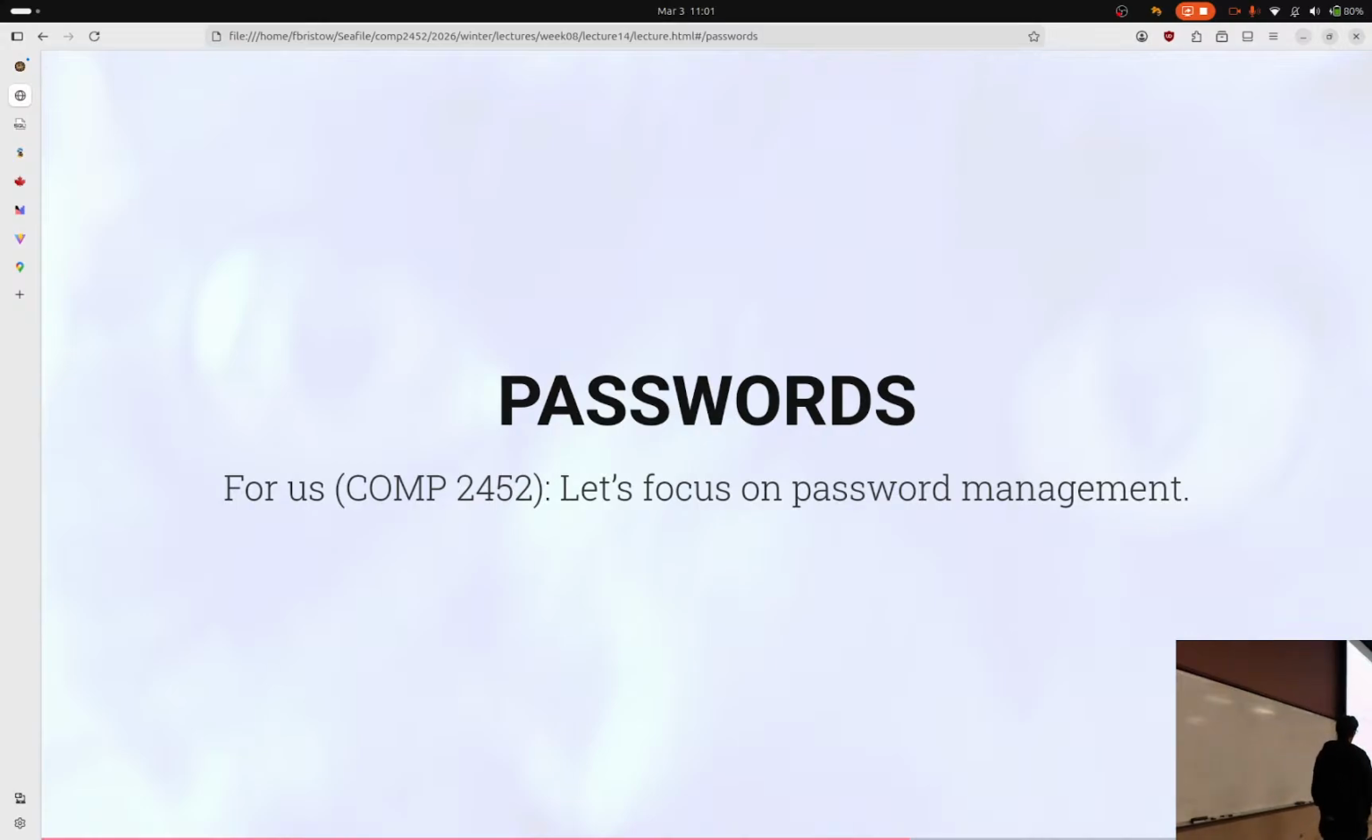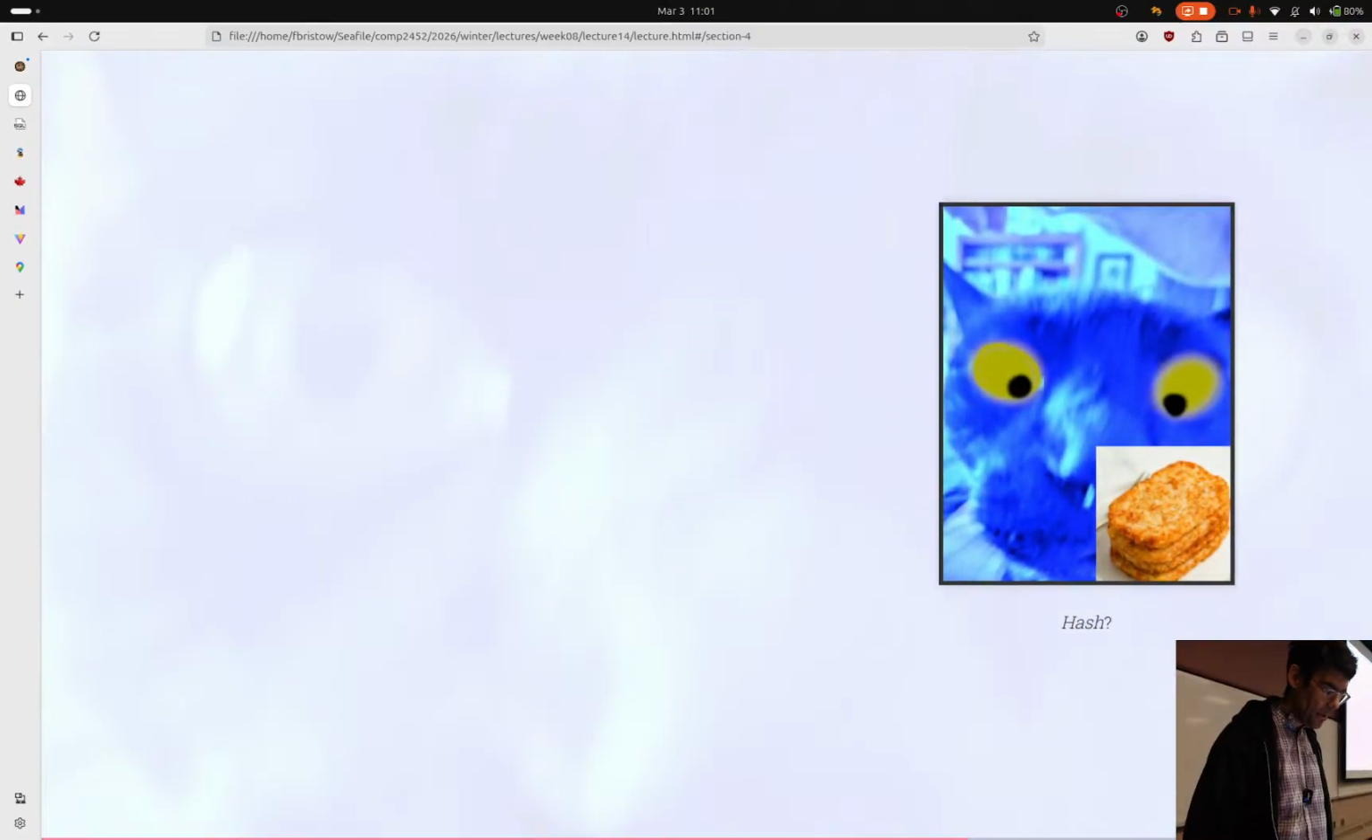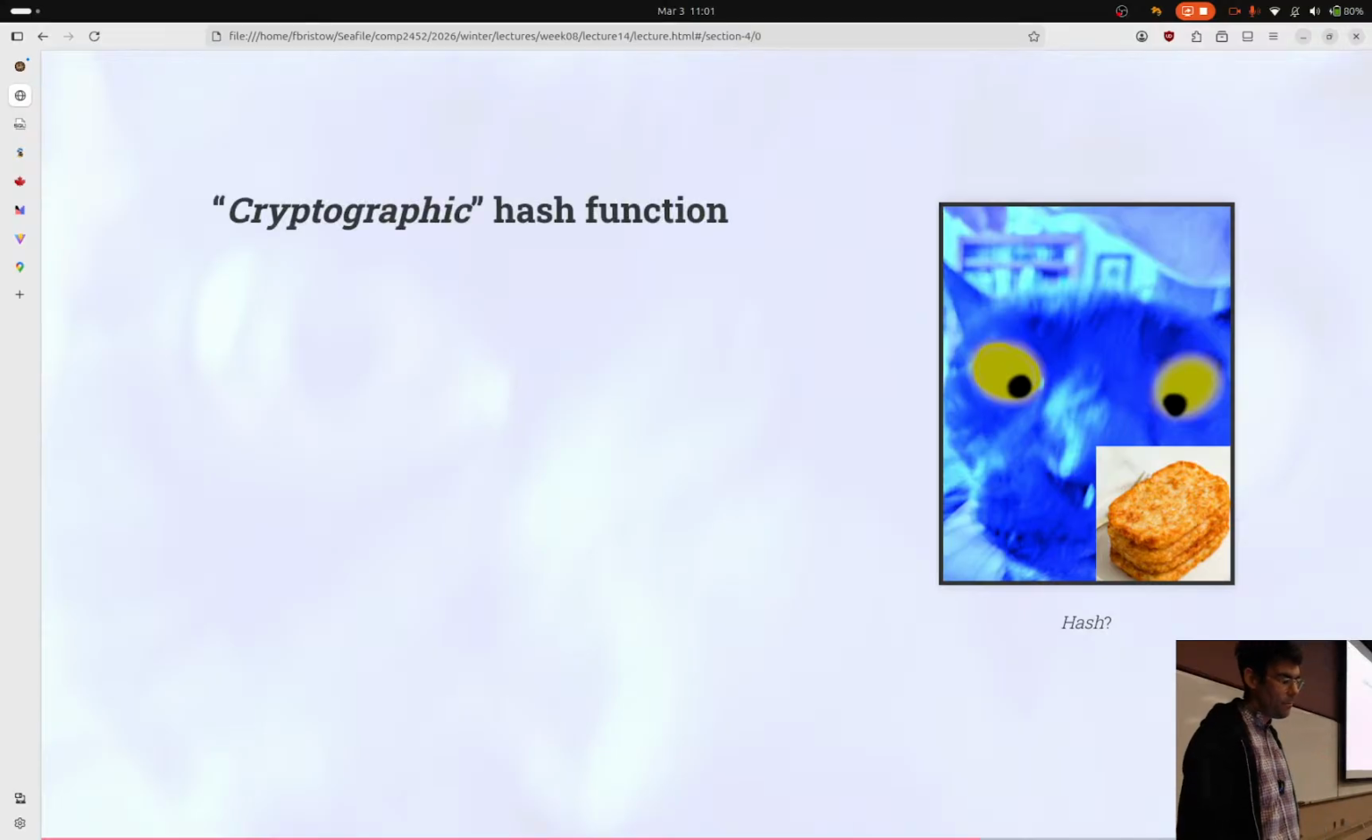For us in this course, I really want us to focus on the idea of password management and securely storing passwords. So, as I said last time, in a very hurried fashion, we're thinking about cryptographic hash functions.